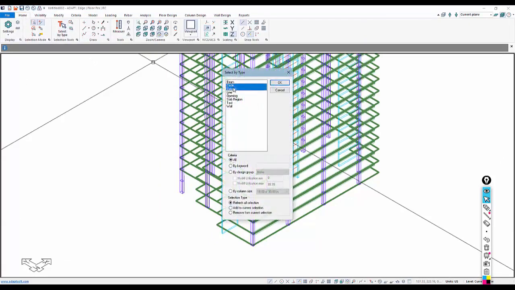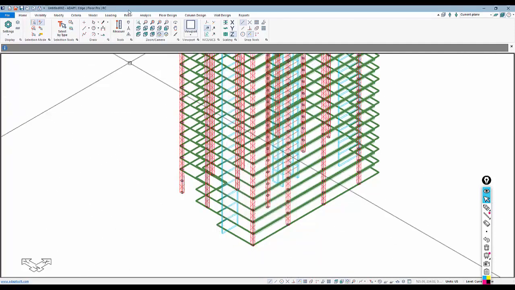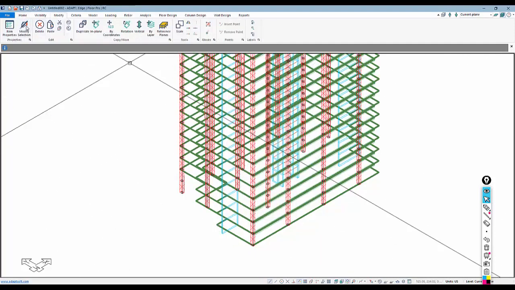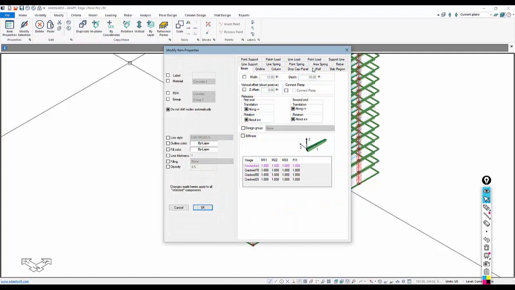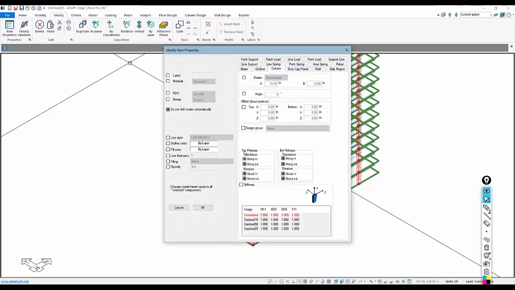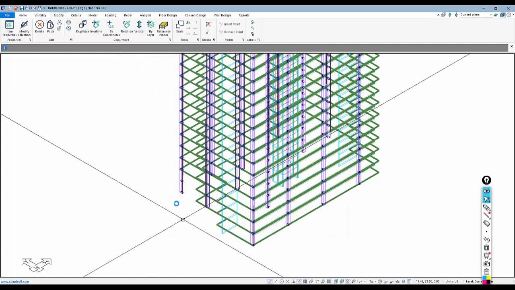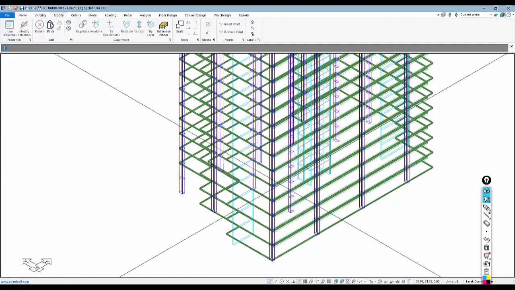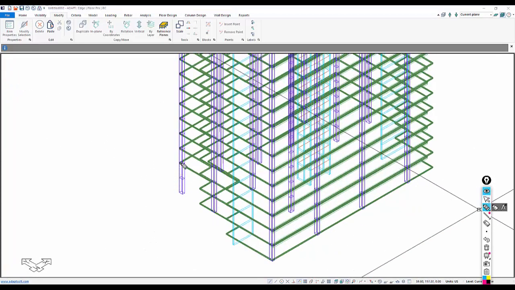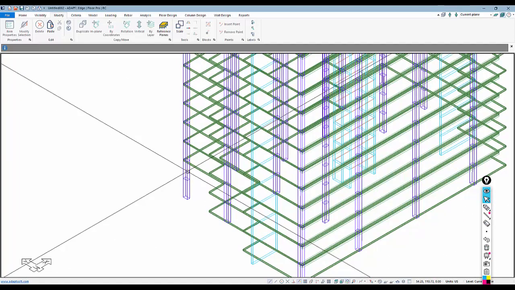So if I select all of my columns, we'll select by type column, and we'll go back to modify the selection, and we can see under column we're going to modify the releases. So I'll release rotation about both axes, top and bottom. But what happens is that's going to create a hinge here. So when we analyze this, we'll likely get an instability. This column will just do something like that under the loading that we're going to apply.